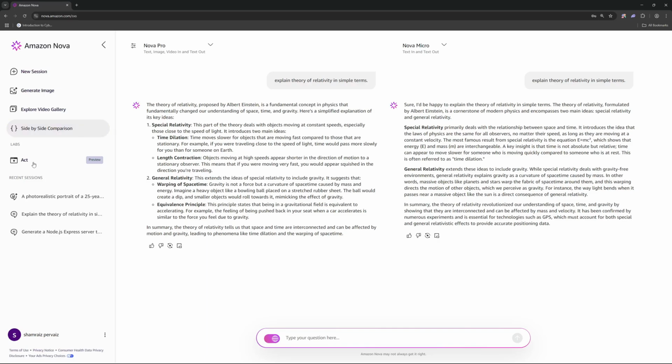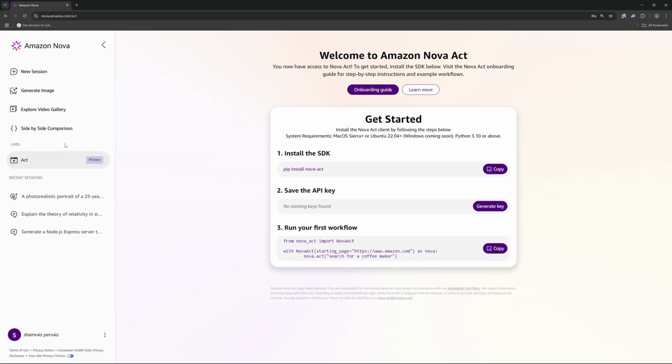Another cool feature that they have is this Act. This is more like a lab and a preview, and you have an onboarding guide on this. We will cover this topic in a later video, but let me just introduce this to you. You have to install this Nova Act SDK, and then you have to provide the API key, which you can just click here and generate. And then you can run your first workflow.